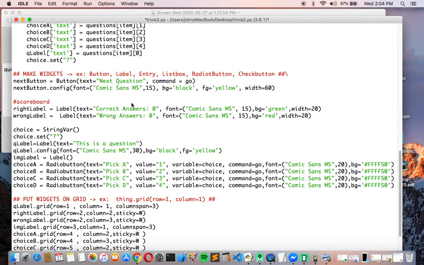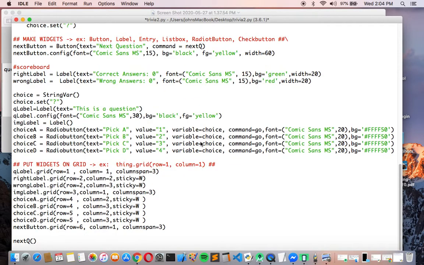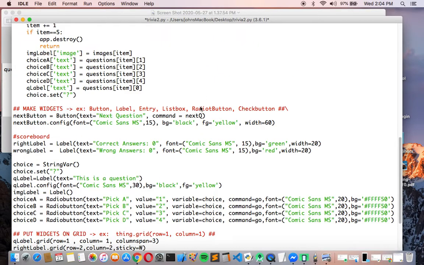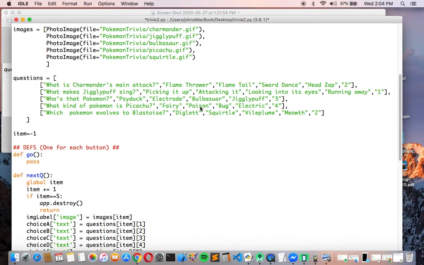Now I also want the next button to run next Q as well. So up here where I've got command equals go, I'm going to change this also to next Q, just like that. So down here we go next Q bracket bracket because we're actually running it right off the bat. And up here we say command equals next Q. We don't need the brackets here because it knows that this command is a function or a def already. So that's a lot, but that should do it.